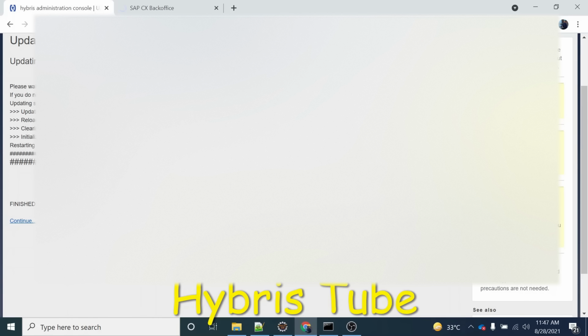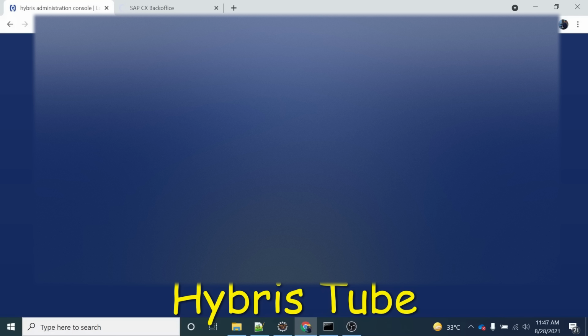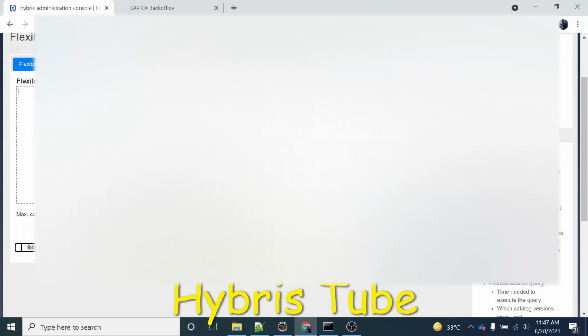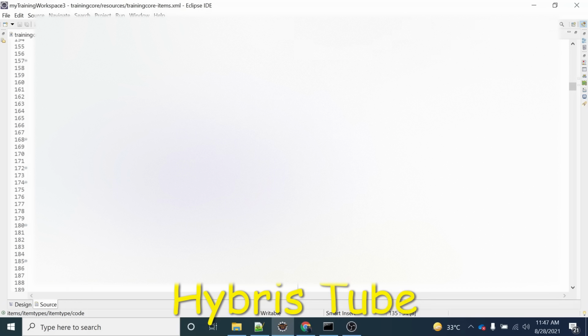So for that, what I will do, I will quickly go to my HAC and I will log in with my credentials. Username is admin and password is nimda, and then I will go to the flexible search. So firstly, I will try to see how my super bag is looking like. You can see inside the super bag, we have a collection of pockets, right? We have a collection of pockets.